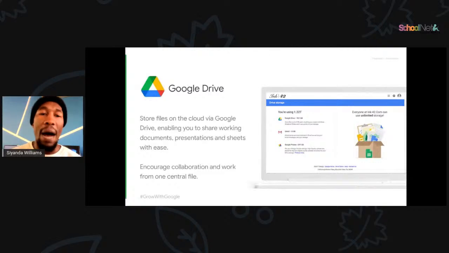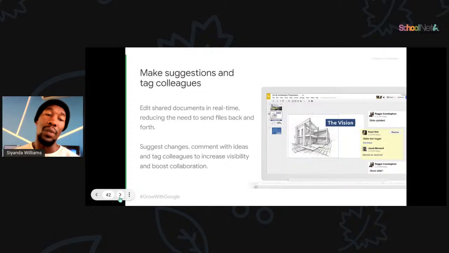So Google Drive. We all know Google Drive is for storing files on the cloud. Via Google Drive, you can share working documents and presentations with your colleagues easily. It encourages collaboration and work from one central file. You can collaborate and work with one file. Different colleagues or different companies comment in one file. It's very user friendly, and a lot of businesses are using it now. So it'll be wiser for you to use it also.